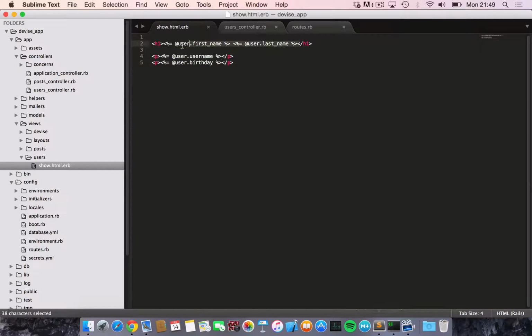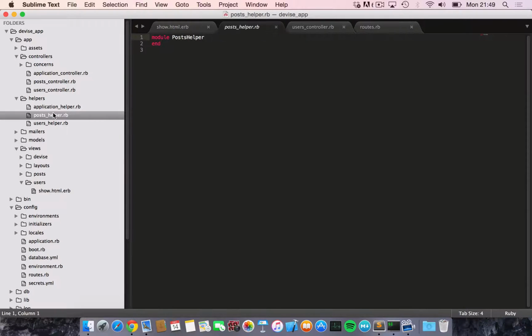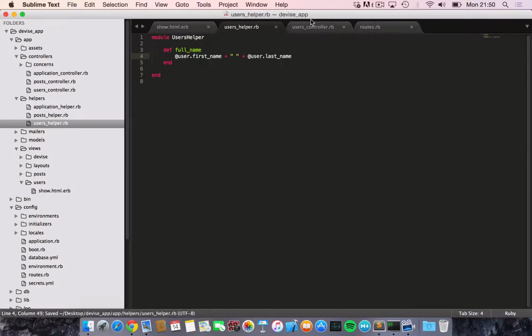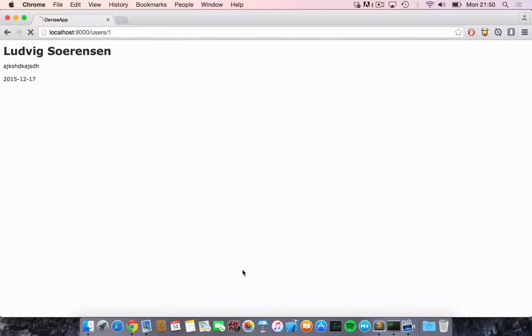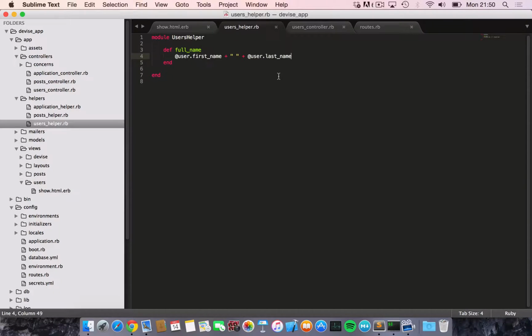So to make this a little bit cleaner, what I like to do is to go into our helpers here, and inside of the users helper, we can create a little function. Let's just call this full_name, and let's say user dot first name plus space plus user dot last name. That is the full name. Therefore we can just go in here and say full name. Yes, it works. This is a bit cleaner and I like to do that.